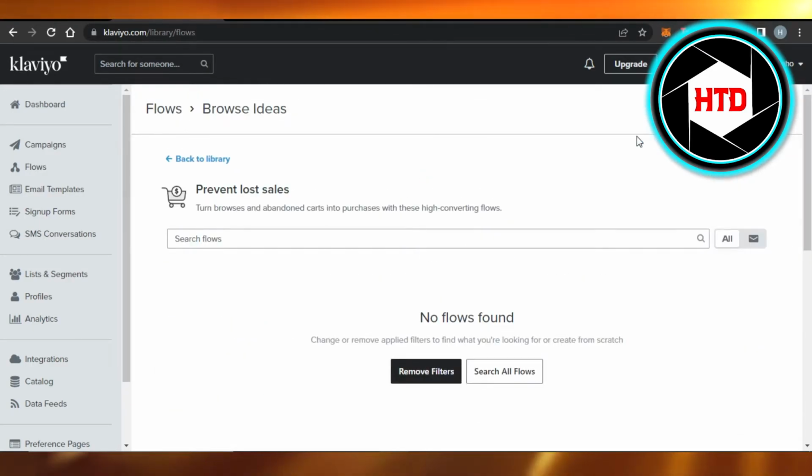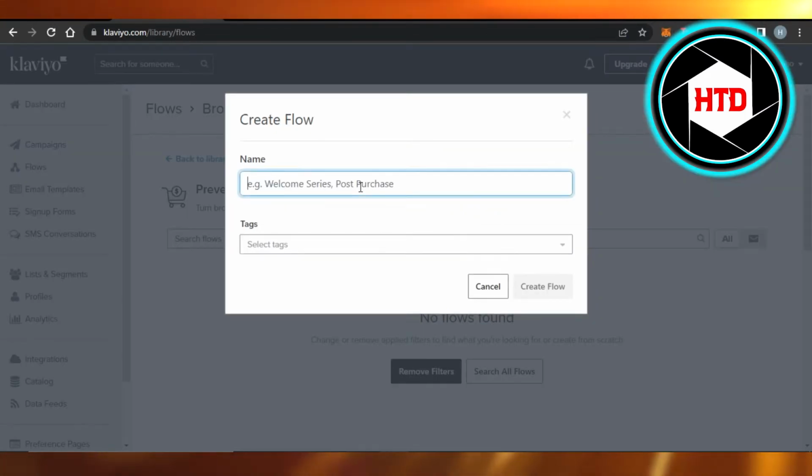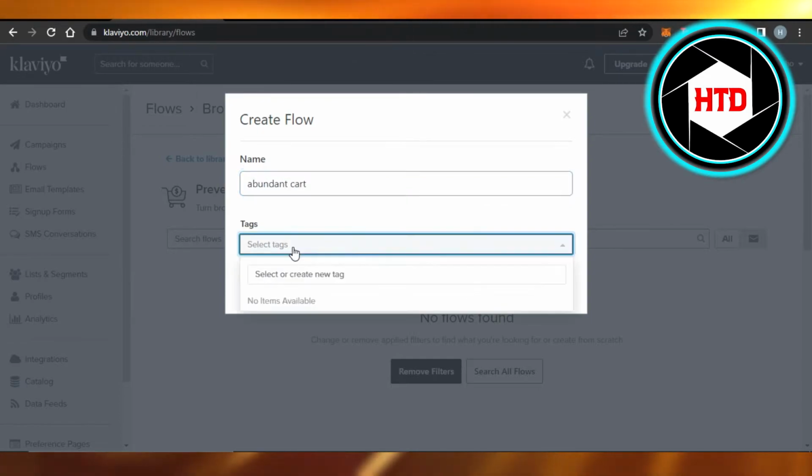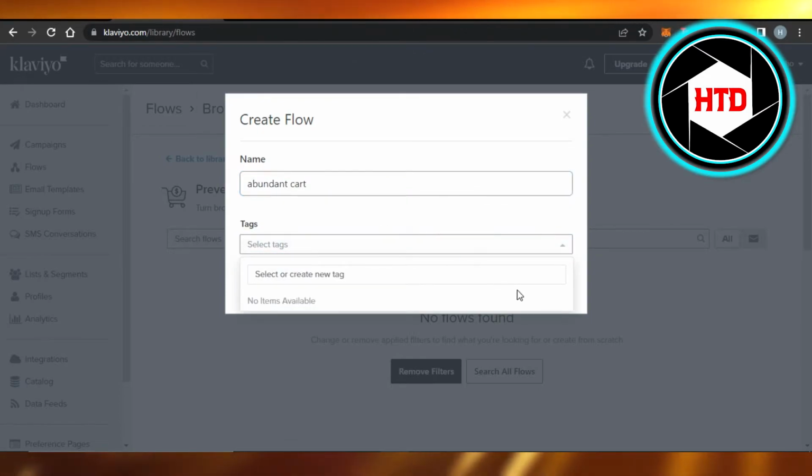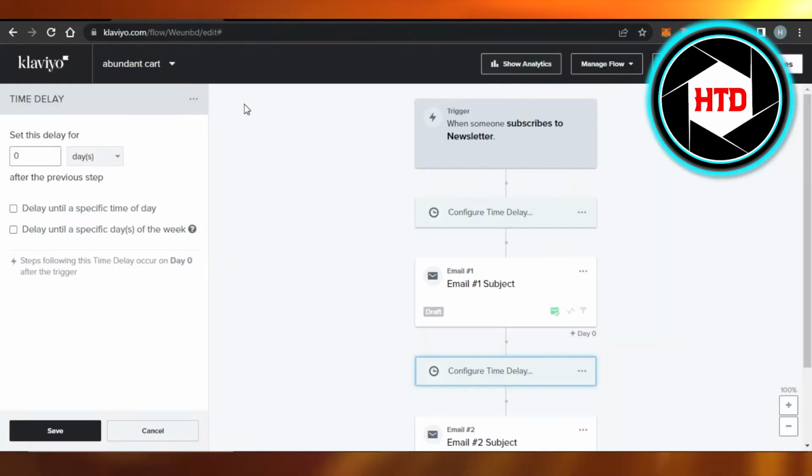And after that, you can also go ahead and create a flow from the scratch. So you just give your flow a name. For example, I can call it abandoned cart. And then you can add different tags as well. Click on create flow. And here we can simply go ahead and add our flow. And you can just go with a different email or SMS, whatever you want to do.